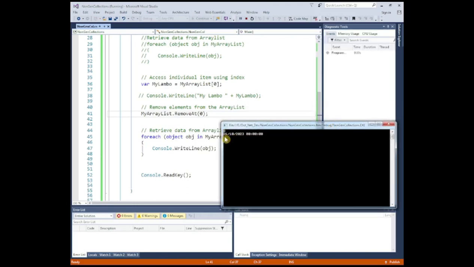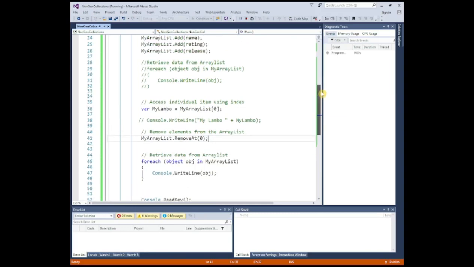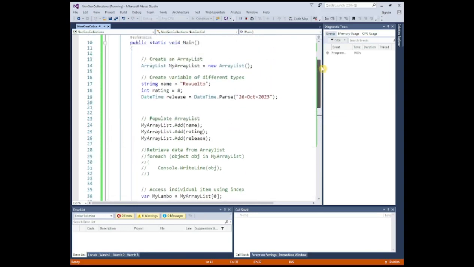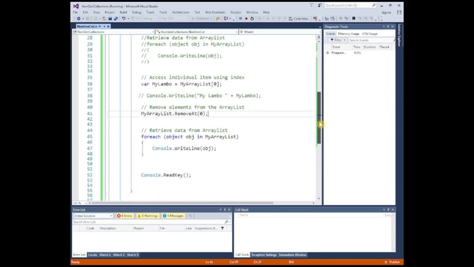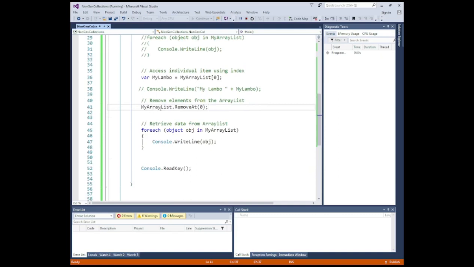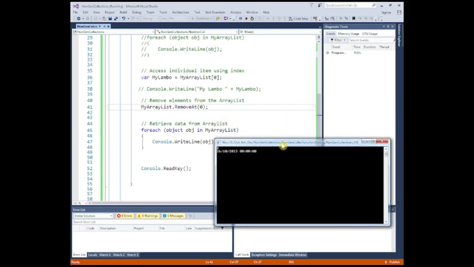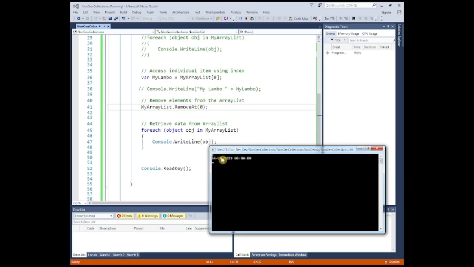Okay, we've got 2 lines now. If we go back at the top, we created the array list. We inserted 3 elements. We inserted the name, the rating, and the release date. We come all the way down here, and then we remove whatever is stored in element 0, which was the name. And now we can see the name is not output because it's not there anymore. The only thing that's output is the rating and the release date. So that's how you remove an element from an array list.